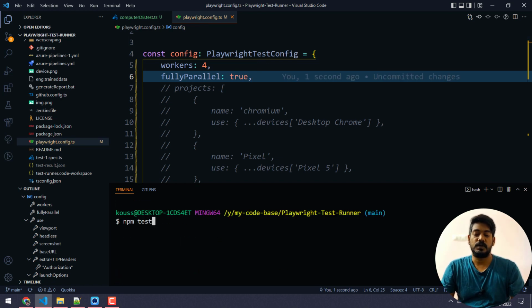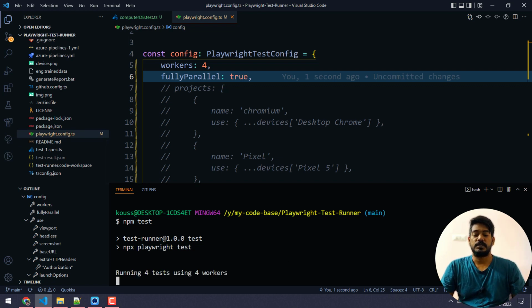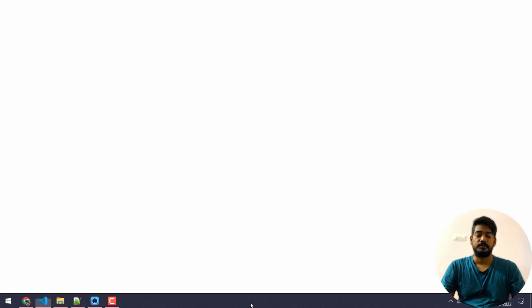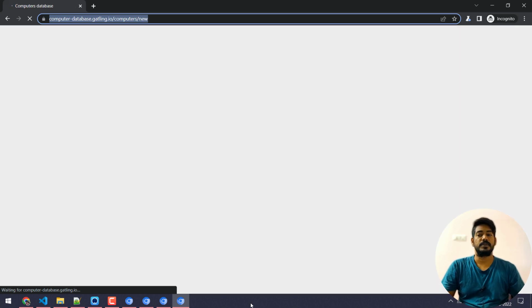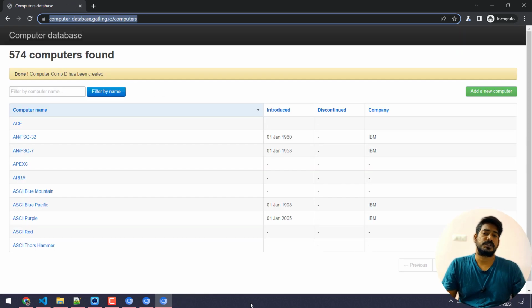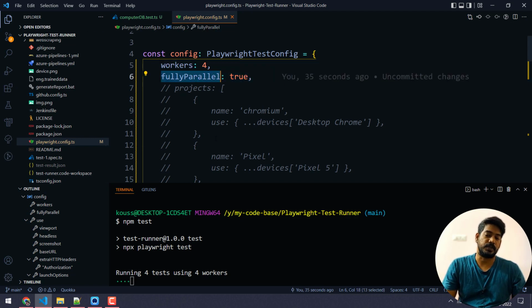Here I'm going to run the test again. Now you can see it's going to launch 4 browsers. The same test is going to run in multiple browsers, I mean 4 Chrome browsers. Let's go and see the browser now. Watch it here. You can see that 4 browsers are going to be invoked. 1, 2, 3, 4, and we got all the tests. So it's going to run fully parallel. To do this, of course, we have to change the workers value and fullyParallel. That's it.